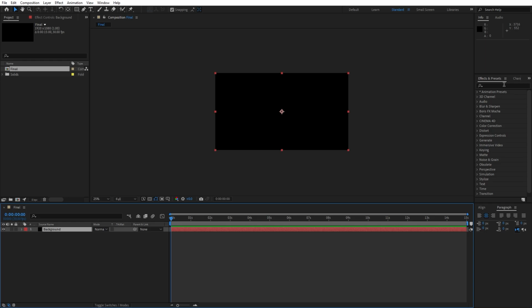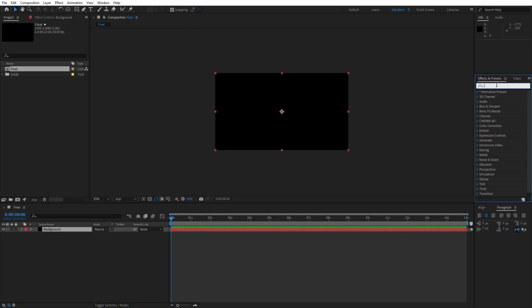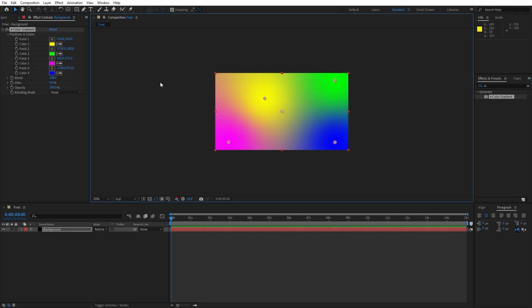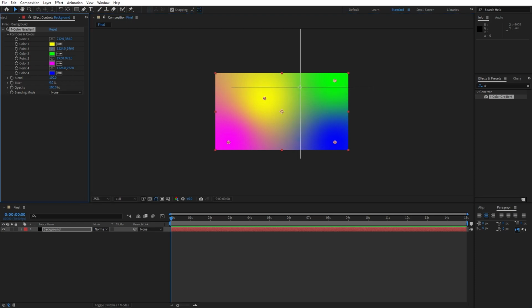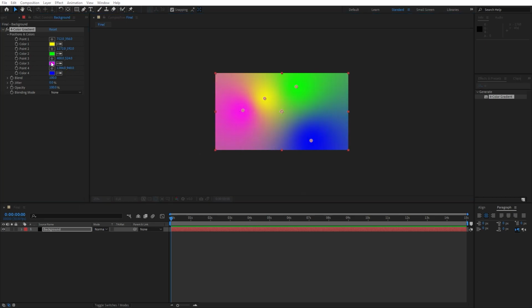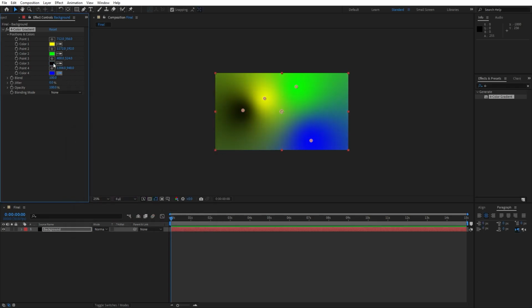And then go here in the effects and preset, and if you can't find this option, just go window and you will find effects and preset here. Now type 4 color gradient, drag and drop onto the background, and here also let's make a few adjustments. For the first point, go here, second point somewhere like here, third point here, and fourth point something like this. Now let's change third and fourth color to pure black color. You can also use eyedropper.